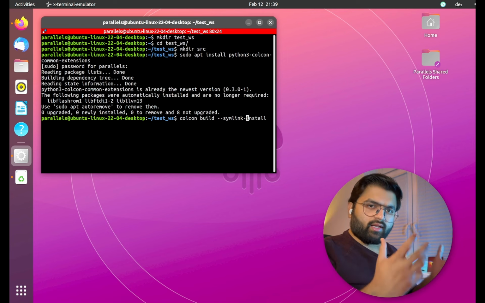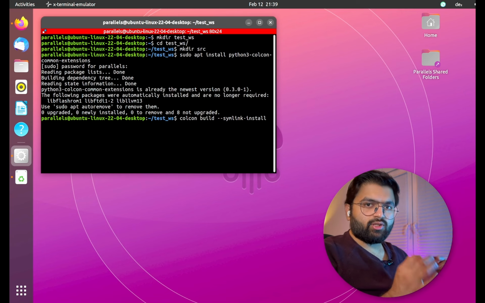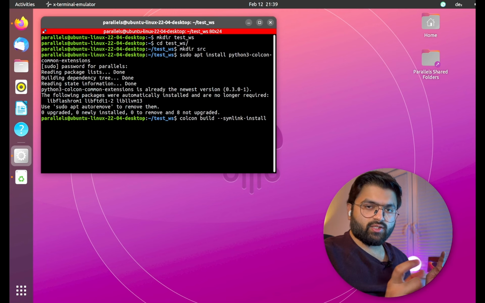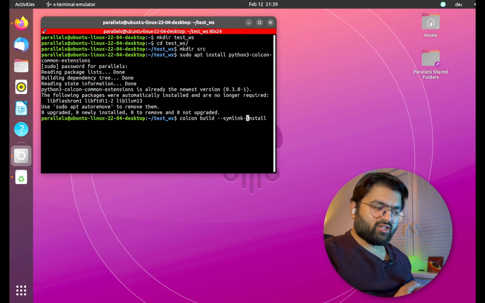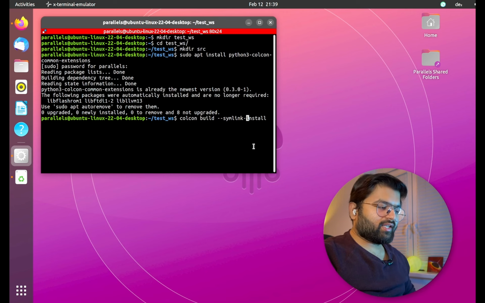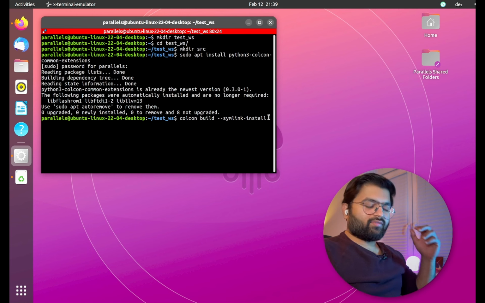So you created a package, and whenever I make small changes and want to run this package, I always have to go back and build this workspace again and again. With this argument, you don't have to do it. When you make changes to the code, you can directly run it. It will automatically build it. So symlink install is just an additional argument which you can use to make your life a little easier.